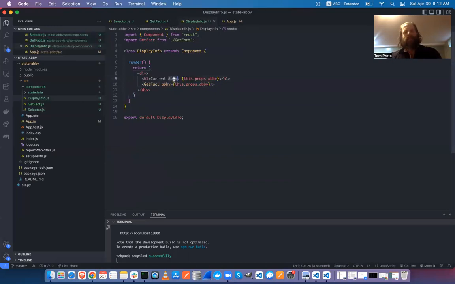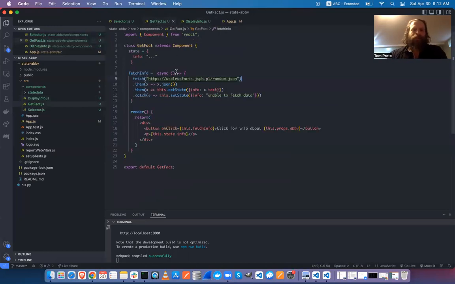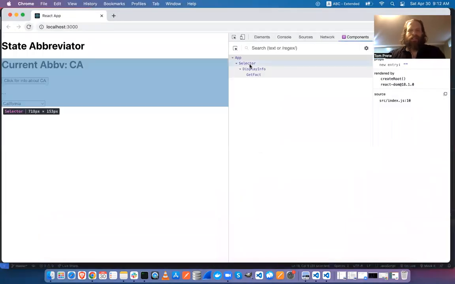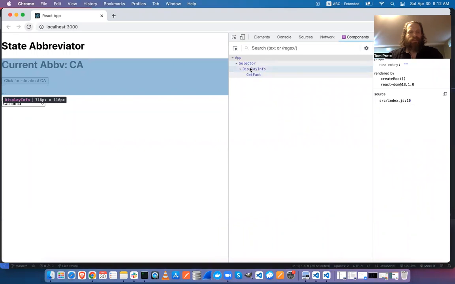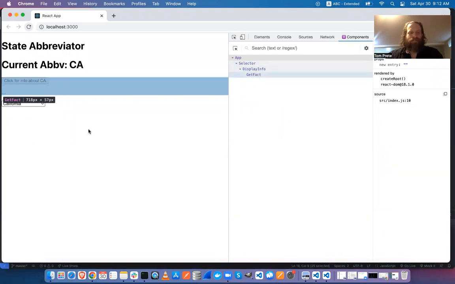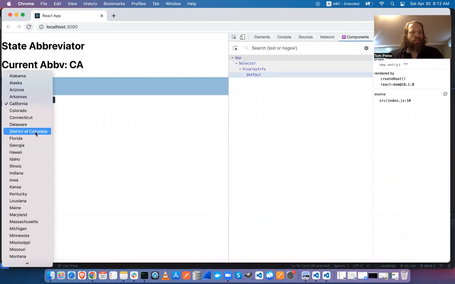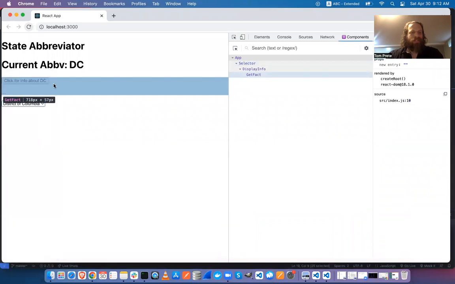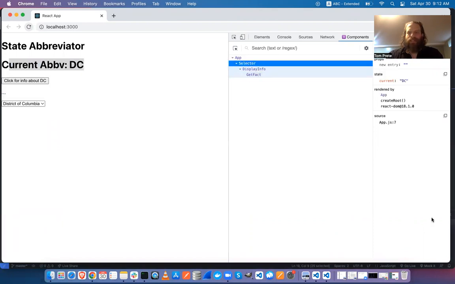So we're 4 layers deep now to GetFact. And GetFact is going to render a button, which if you press it, will make an API call and then display whatever information it gets. So we can see here's the hierarchy: app, selector, display info, and GetFact. If I switch to District of Columbia, the button changes here and the current abbreviation changes here, and we can look at all of these things.